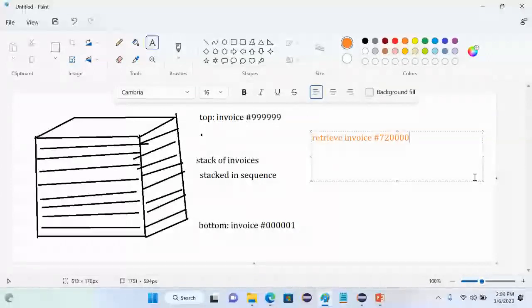I would just go past the middle point since it's higher in the stack. I just kind of grab a little piece on the top and just kind of flip through it and then just see if I get to 7,000.